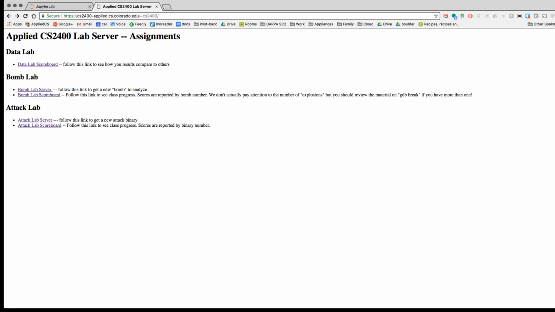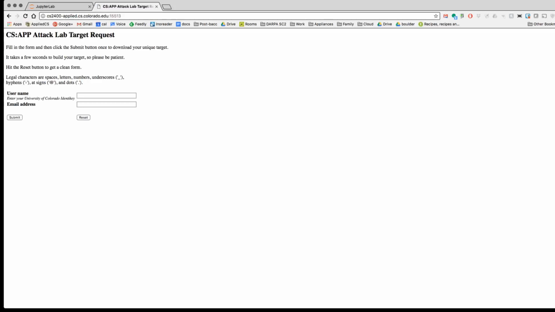Going through the attack lab. The first thing you need to do for the attack lab is go to the CS2400 applied Siesta Colorado Edu server, and from there the link will be in the assignment. The attack lab server, go to that link at the bottom.